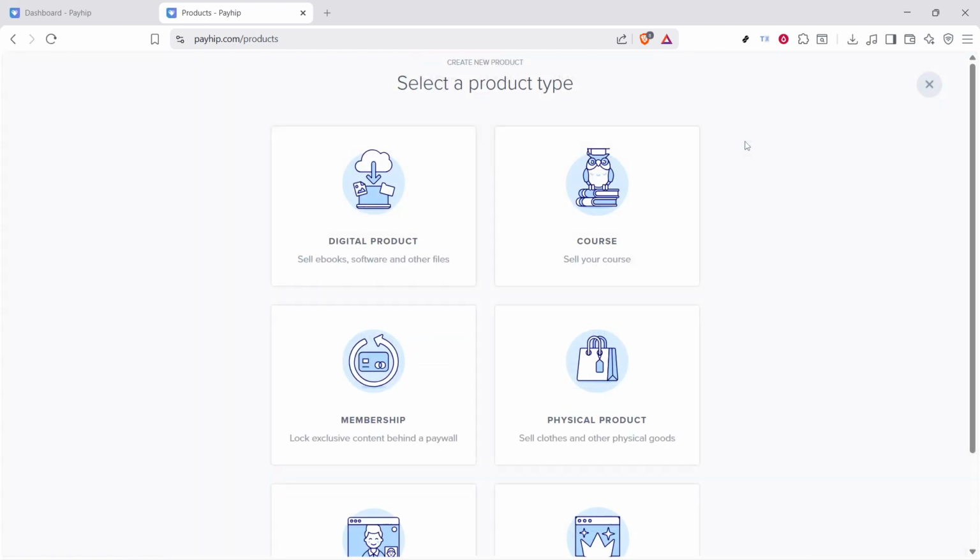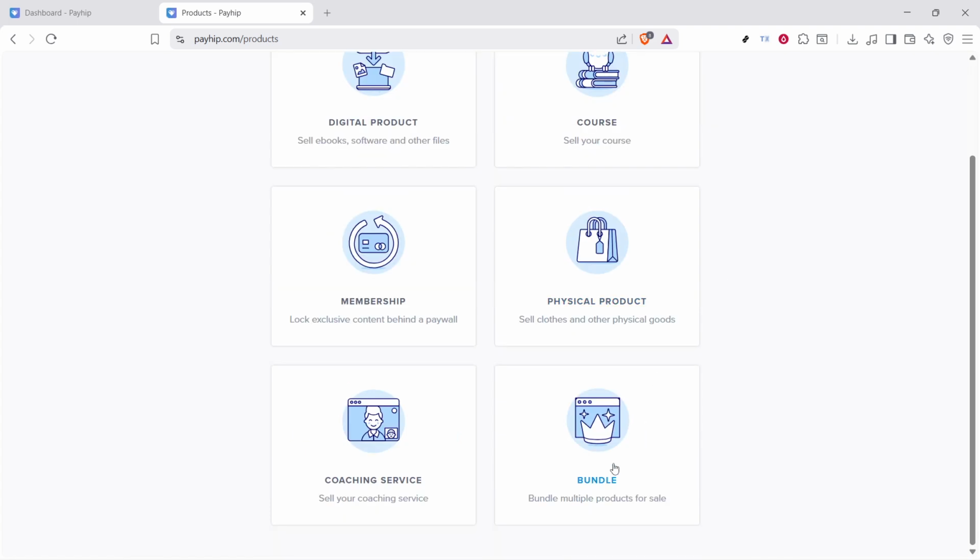From the products page, click on Add New Product. This is where Payhip lets you choose what type of product you want to create. Since we're building a bundle rather than a single item, you'll want to select the option labeled Bundle. After that, you'll be taken to the bundle creation page.